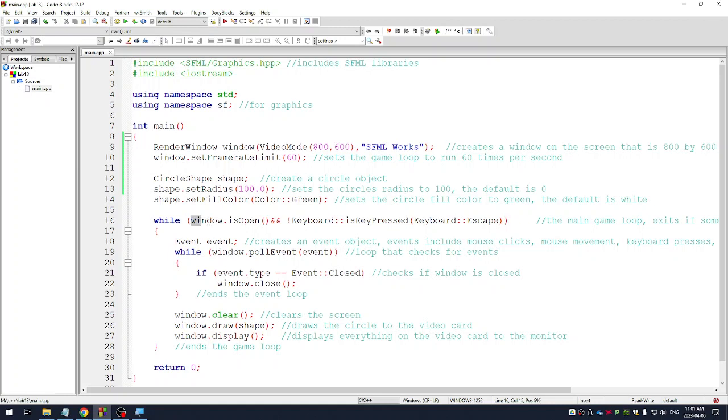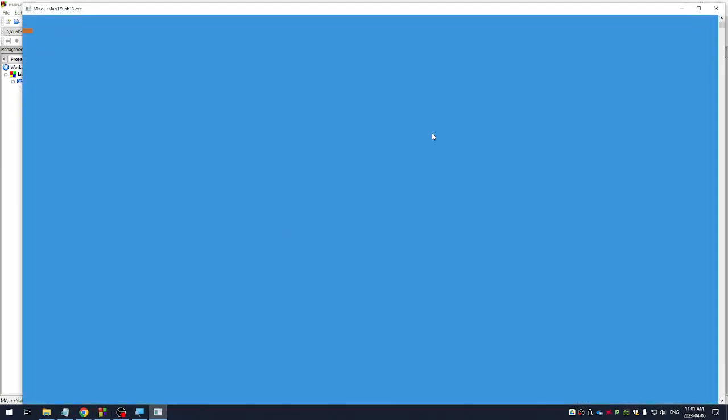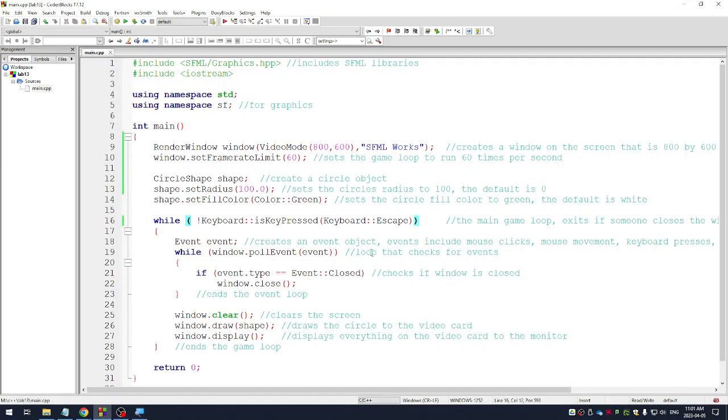If I get rid of this window.isOpen thing, now I won't be able to close my window. Watch. Oh, it did work. Okay, never mind. Oh, that's because I have it here too. Okay, cool. Sorry. Don't worry about that.